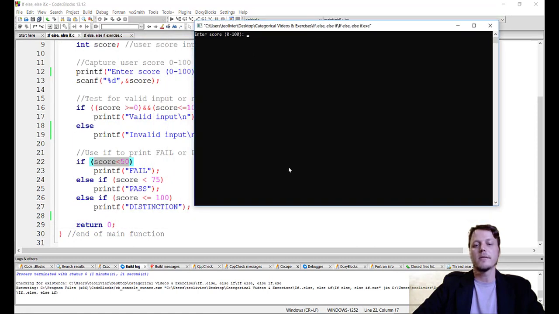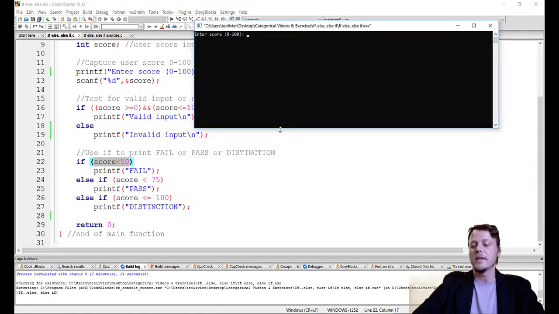And if we run this again and I provide a distinction mark, 95, it's once again valid, so that's fine. And then it gets down to this block of code and it printed distinction. That's because 95 less than 50 is false. So then it moves to the else, it checks this if. Score less than 75, is 95 less than 75? That's also false. Then it moves on to this else, which is the else for that if actually.